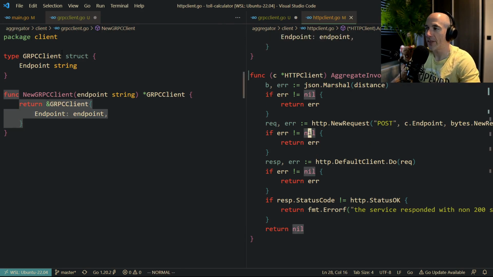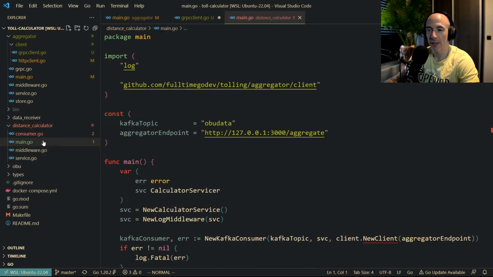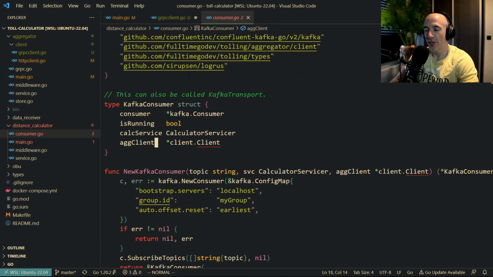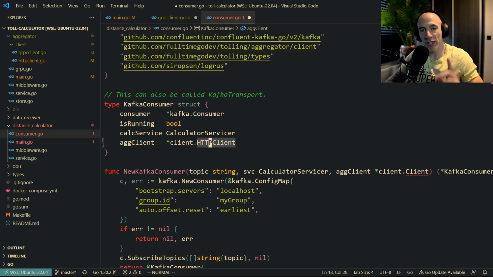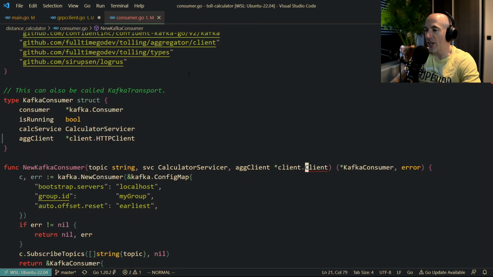The first thing we're going to fix here, let's close that stuff up, because something is borking out. I think it's the distance calculator and consumer. This takes the aggregator client, which for now is going to be an HTTP client. We're going to make something cool with interfaces. This is very important Go stuff I'm going to show you. Let me quickly change this up. It's HTTPClient for now.